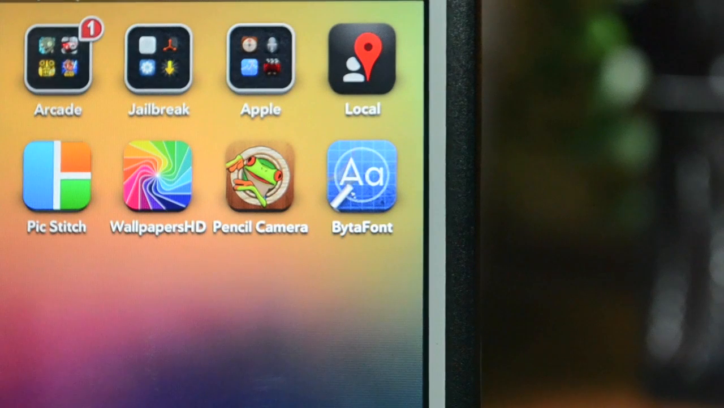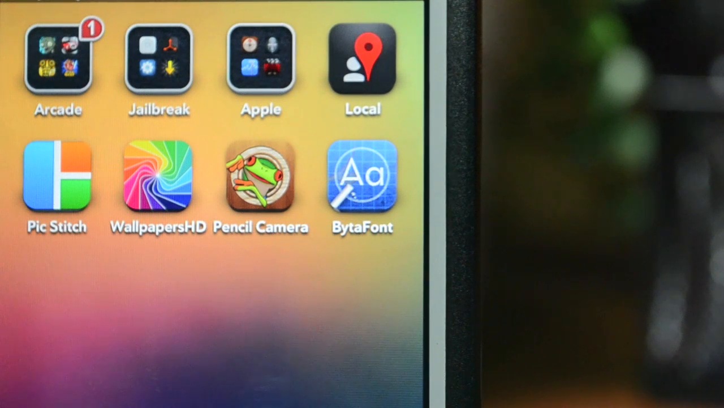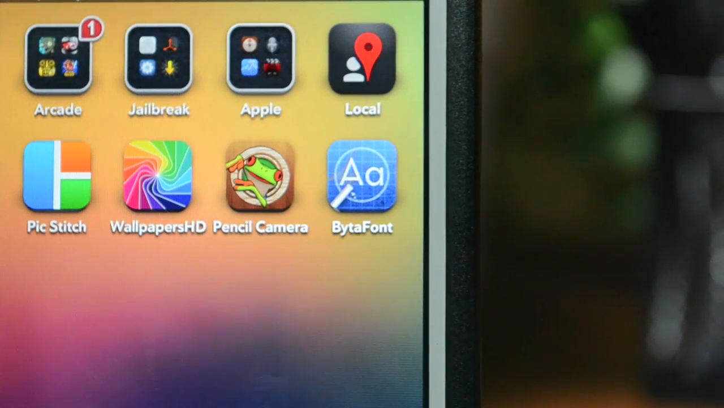So the first thing I got for you guys is BetaFont. This basically allows you to change all of the fonts on your device. One of the quickest and easiest ways to really make your iDevice look customized. So there's BetaFont, and my font of choice is the Boxy font. There's hundreds of fonts, they're all free, and BetaFont is free itself.